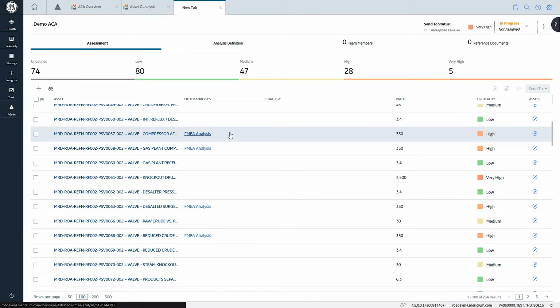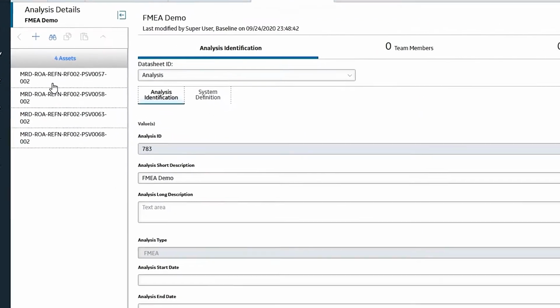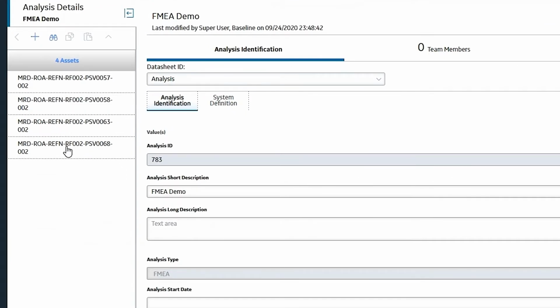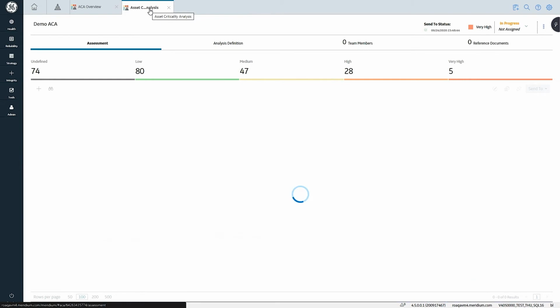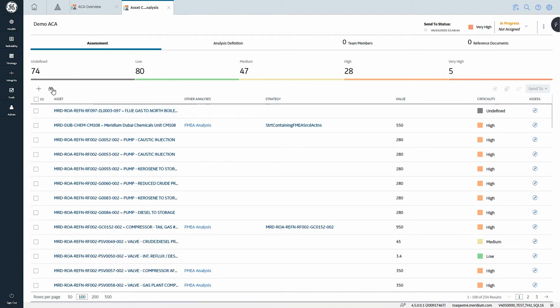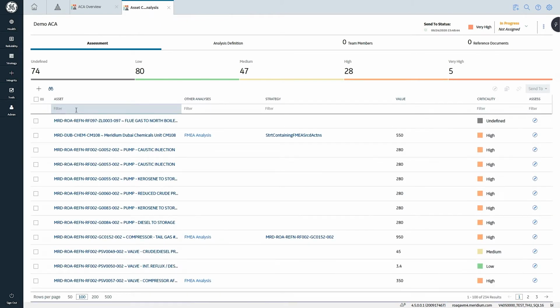I'm going to go ahead and open up that FMEA and show that now I have an FMEA with the four assets, those four high critical valves that were selected. And now I can proceed through the workflow directly from the criticality tool to build out the entire FMEA, including the failure modes, effects, and everything that goes along with it. The other thing that I can do here, which is really nice, is I can also generate asset strategies or even system strategies directly from the criticality analysis from the collection of assets that I've created.